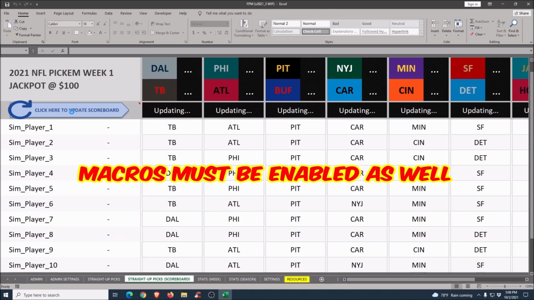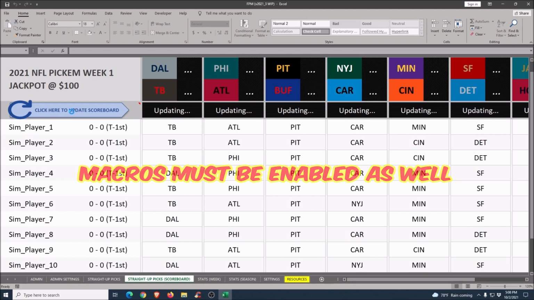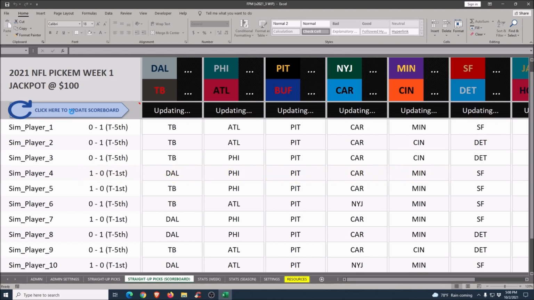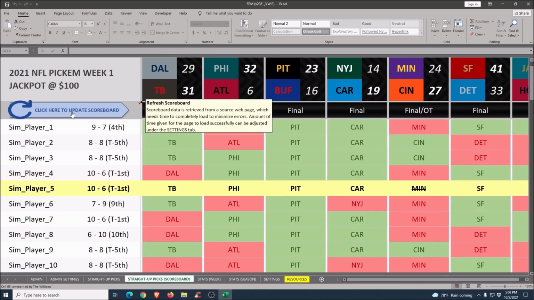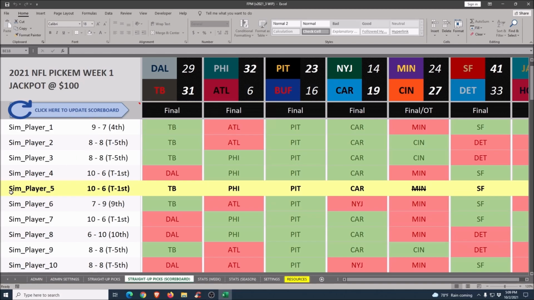Keep in mind you'll need an internet connection to use this tab, as the program will pull data from a source website to get each game's current status. Sit back and give the program time to do its thing. As you can see, player entries and each game status is updated. And once again, Sim Player 5 is the winner. And that's about it on how to use both game mode picks tabs.